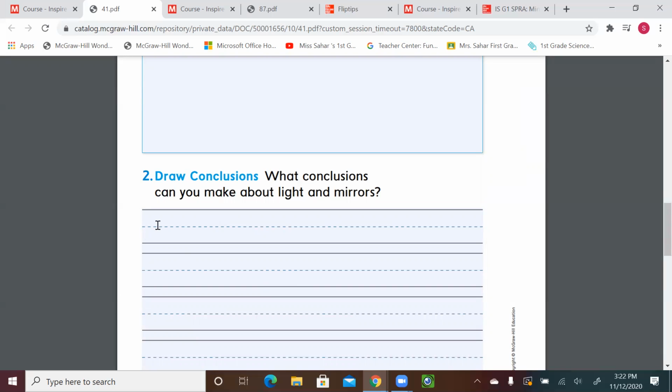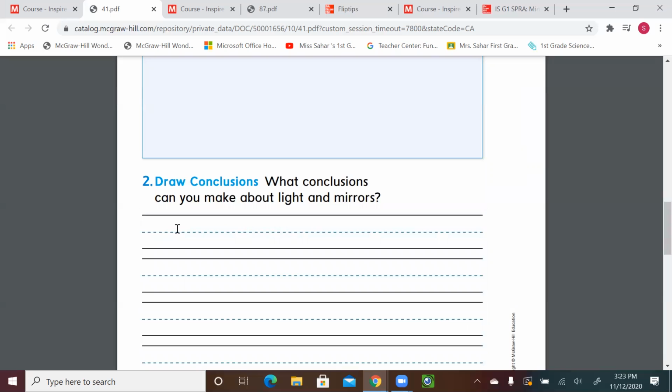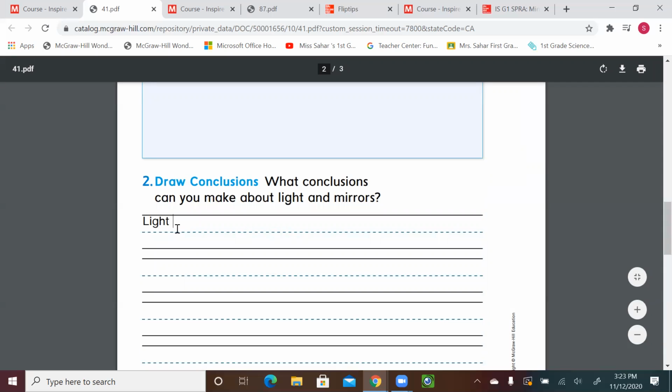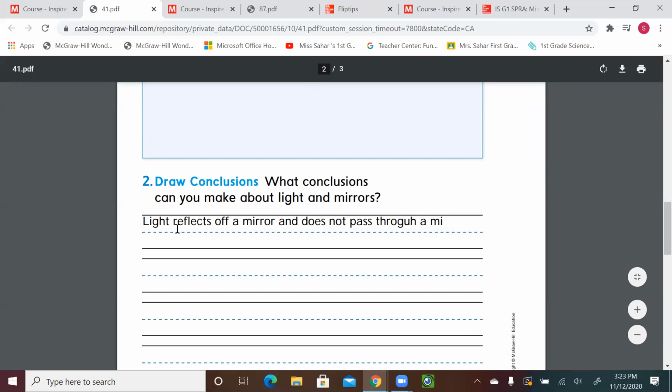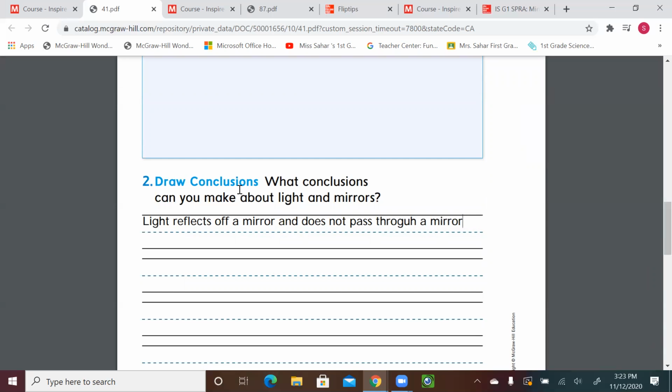So this is what we came up with, what we understood from this experiment: that light reflects off a mirror and does not, as we know, pass through like clear windows or clear plastic wrap, and does not pass through the mirror. Okay, so this is the conclusion of the experiment we just did.